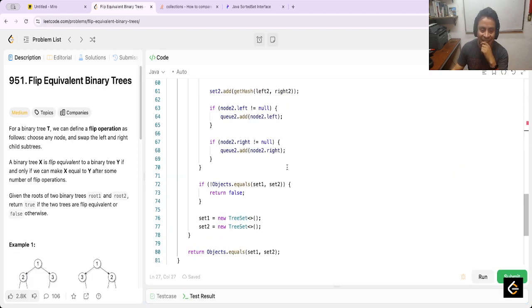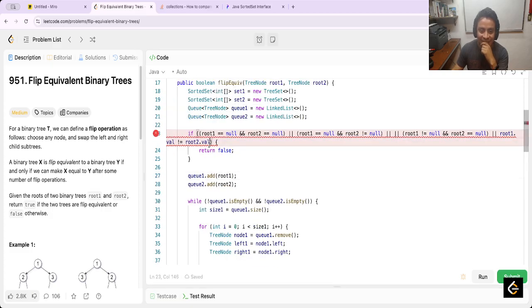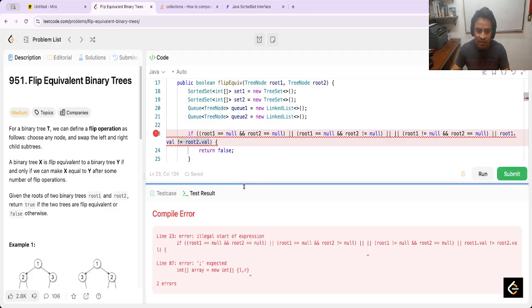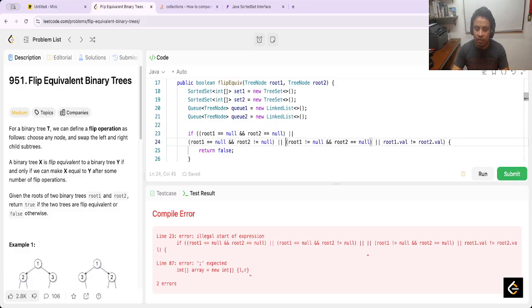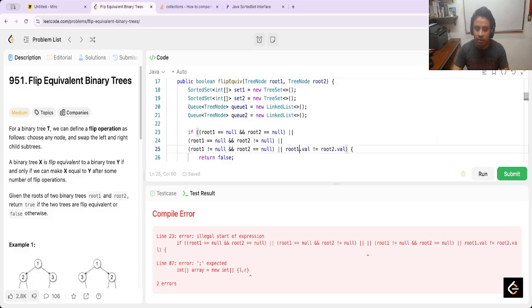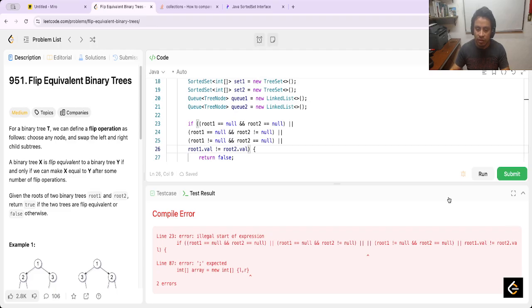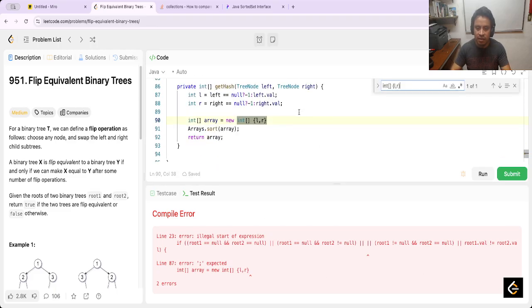Damn. What is the error here? What is the problem with this? What? Illegal. Yeah. Now the other is this. Okay, here. Now.